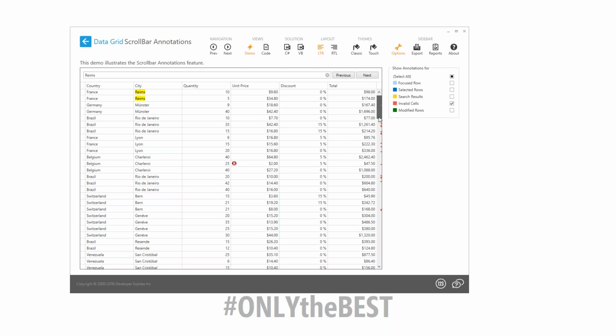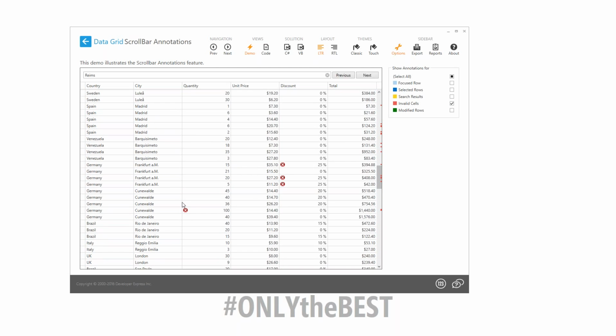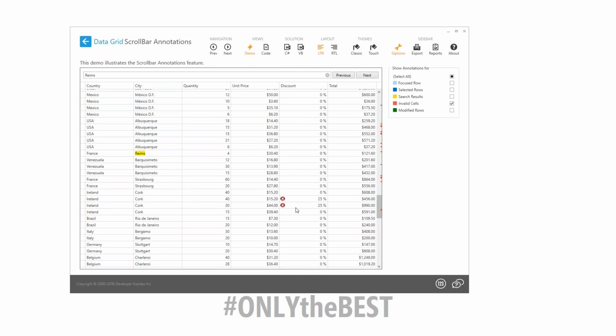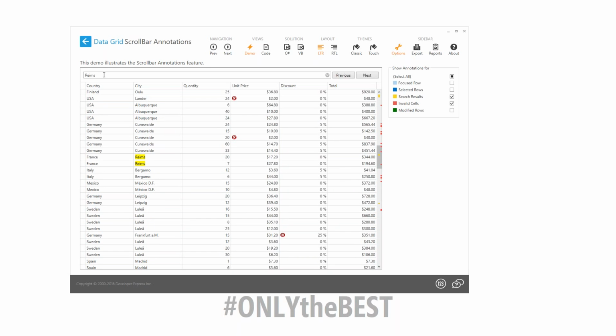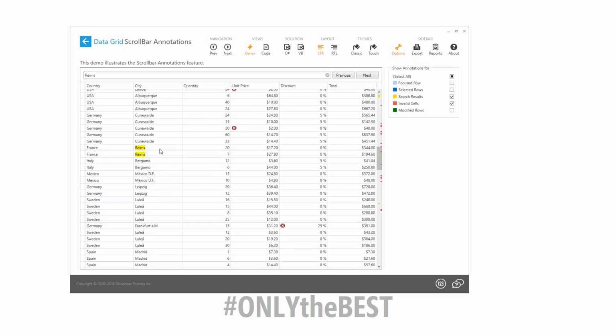So let me drag that down to here, and as we can see, there are lots of different errors in this particular case. I'm showing invalid cells, so there's lots of errors. So you, the user, can immediately identify where there's some issue that I have to look at. If I show search results as another example, I've just searched for the town of Reims in France, and oh, there's one here, and oh, in fact, there are 2 here. There's a slightly bigger blob.